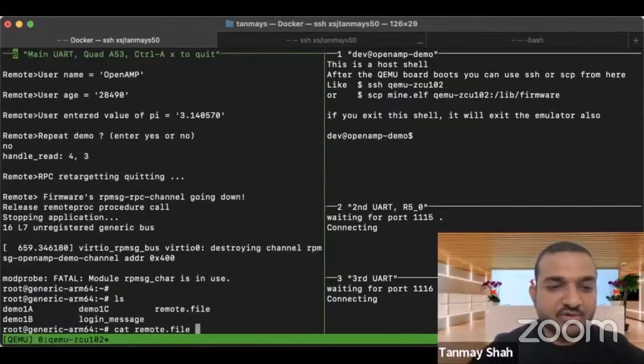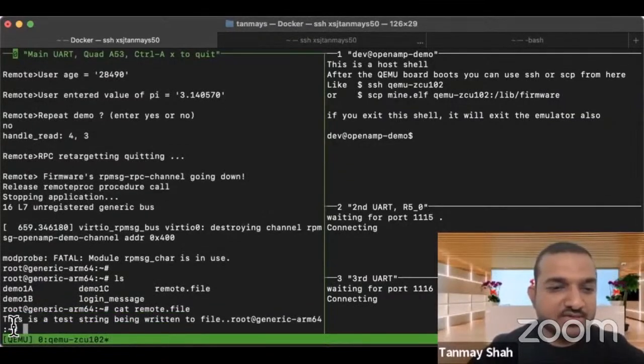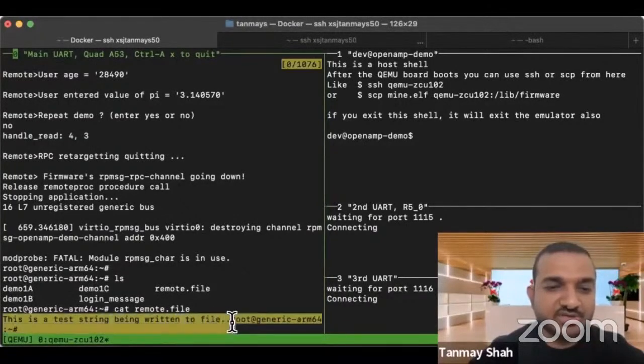So as you can see, this remote.file contains the test string that was written by remote processor.